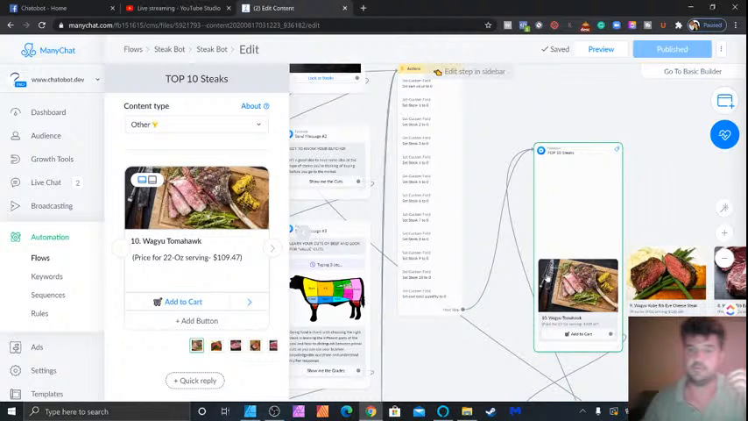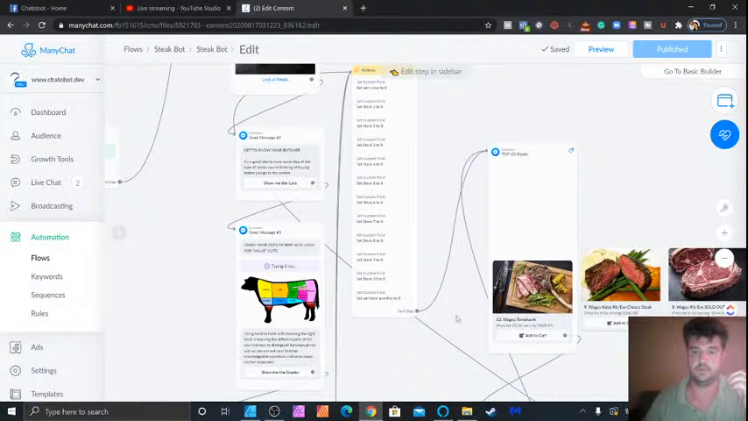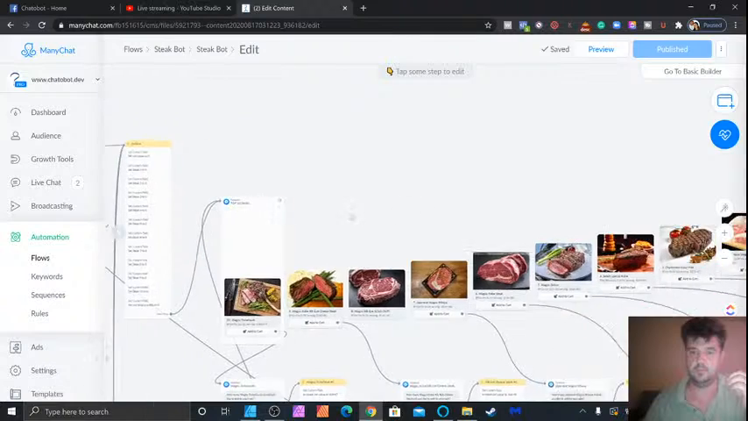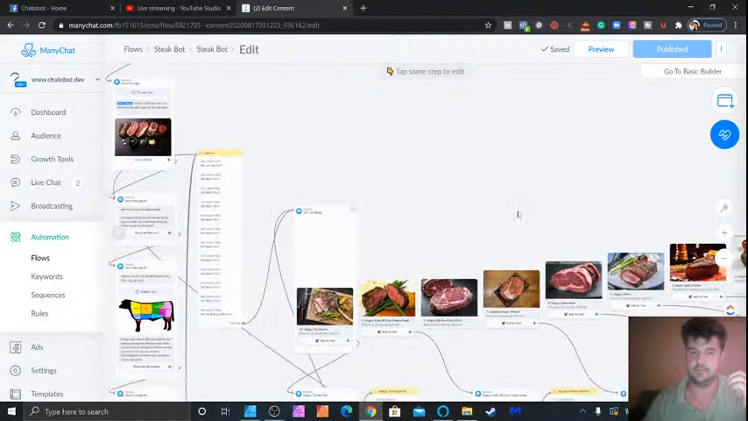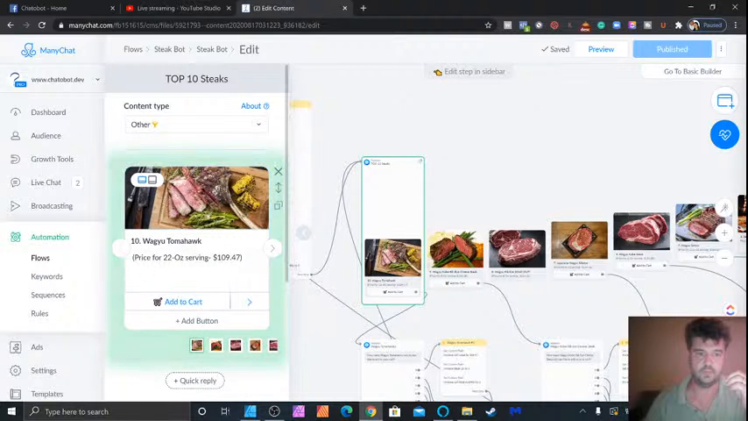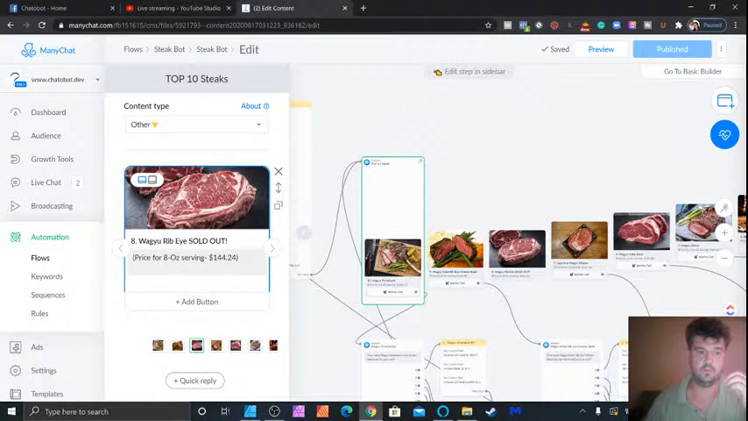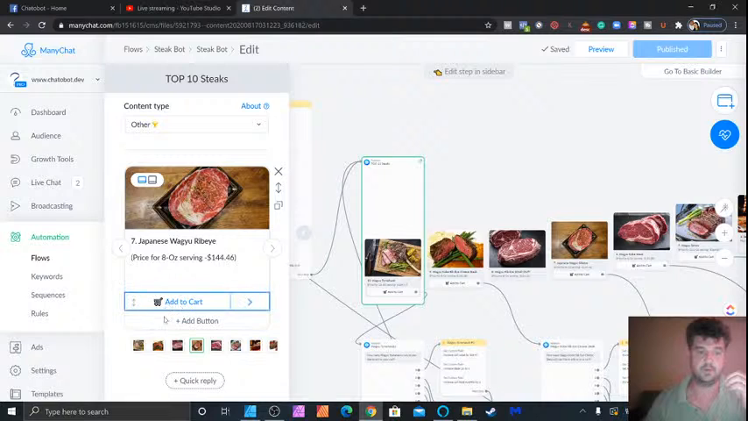Now the steaks is basically a gallery here. It's a gallery with 10 different pictures on it. So if you look at this, we have a gallery with the 10 different types of steaks. Each gallery card has a picture and a price. So you can just go through here. Each one has a price. Oh, the ribeye is sold out, so that one doesn't have a button. But each one of these has an add to cart button.